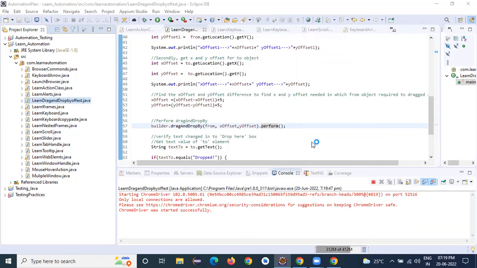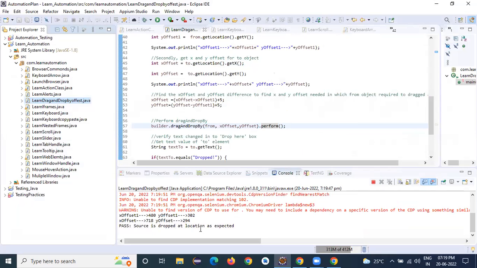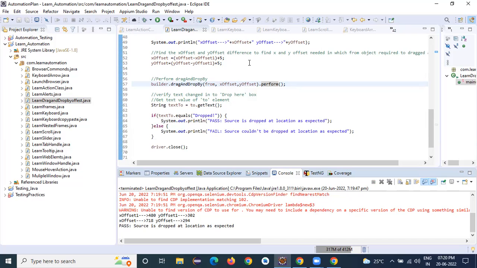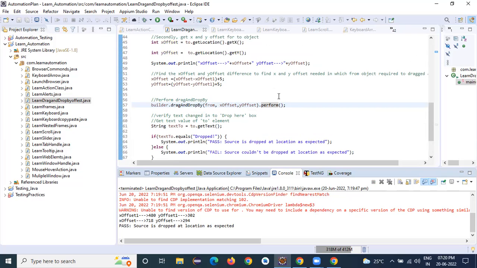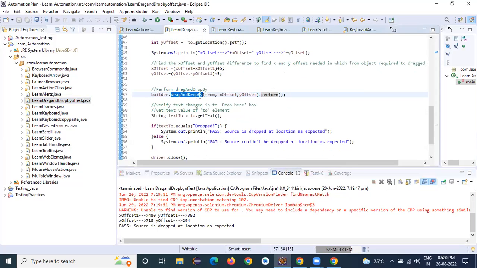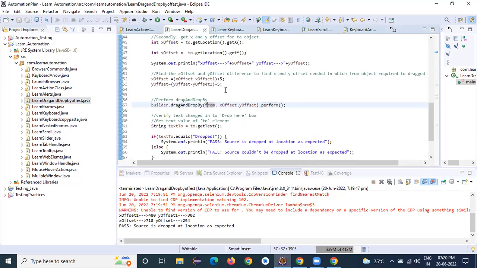I'm printing the offset value also here. Can you see it performed? The x offset is 480, the y offset is 300. So based on this, you can do drag and drop. Any doubt here? This is just the syntax for drag and drop with an offset value you give from a web element. Any doubt with respect to drag and drop?